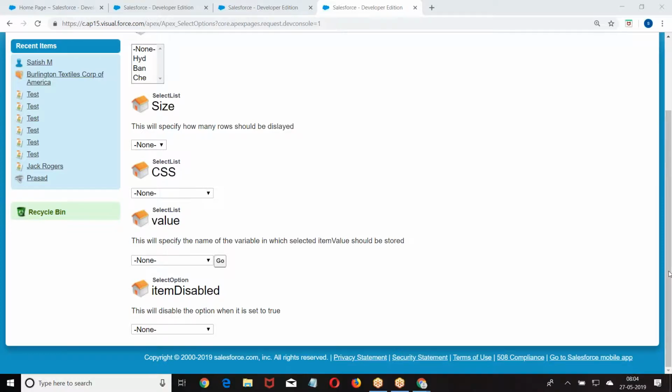Okay, when I select the option, what is the value we are going to get? That value is given as item value. Item label, item value. I hope you are good with this.